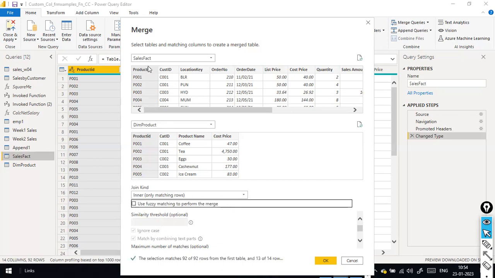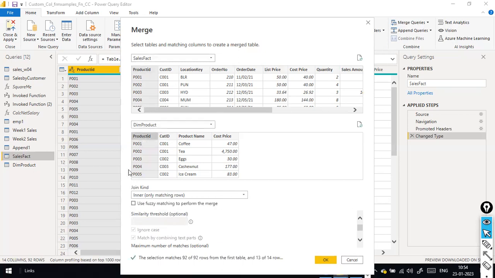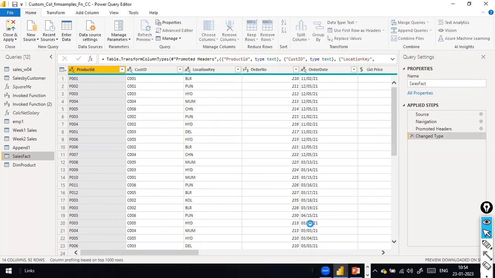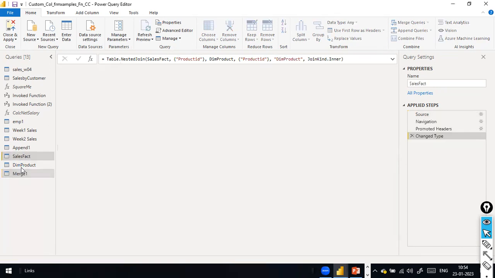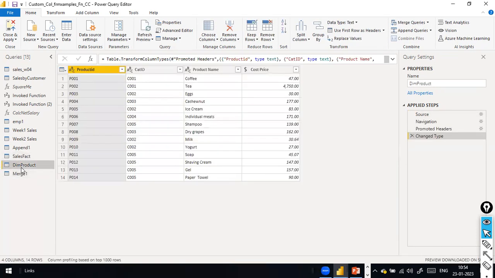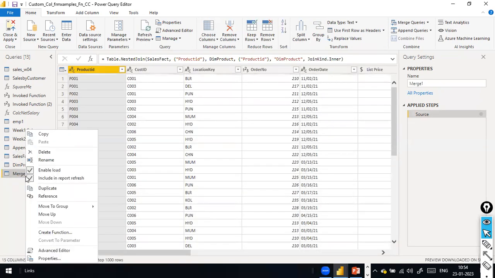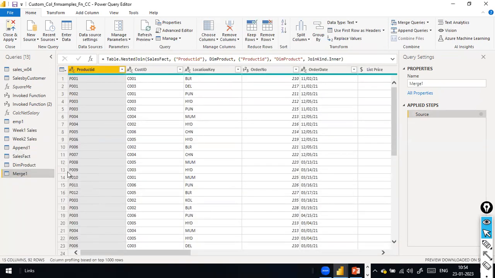But here, if I want to merge it, you have to select the common column between these two tables, the product dimension and sales fact. The common column is product ID. I'm going to hit the OK button. So now a new query got created. These two table queries are still available for cross verification. Here I just right click on it. Okay, let it be there.